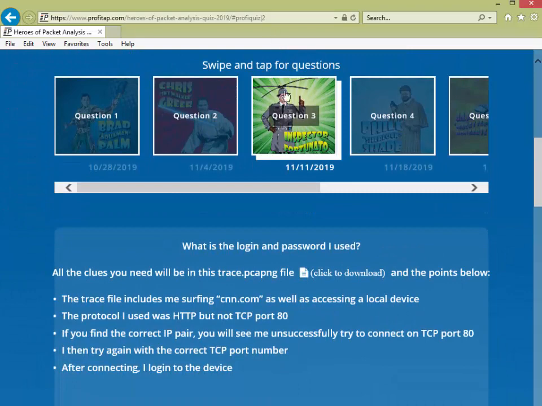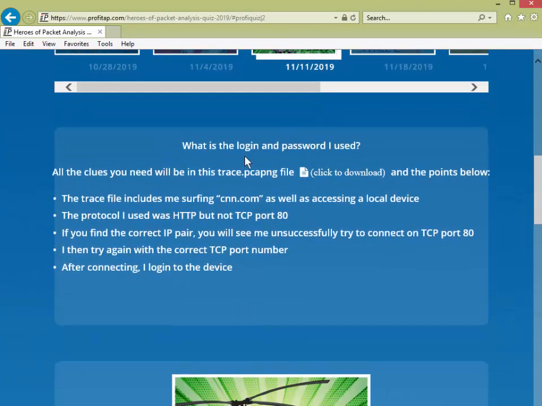I was question number 3. That's me on November 11th. There you go. So what is the login and password I used? All the clues you need will be in this trace.pcapng file. Click to download. And the points below. So the trace file includes me surfing CNN.com as well as accessing a local device.